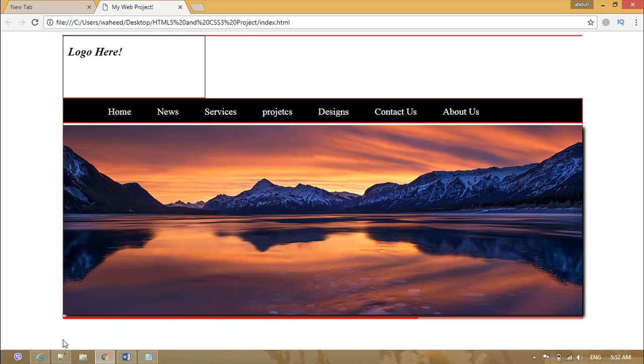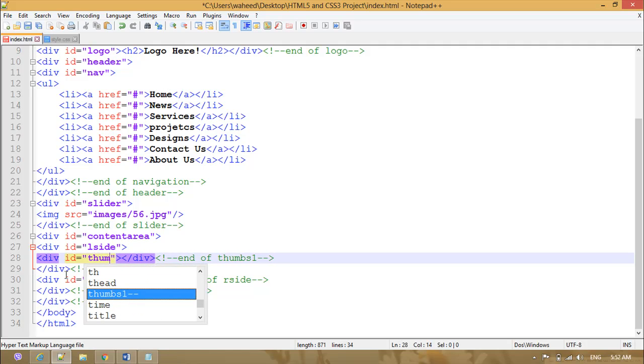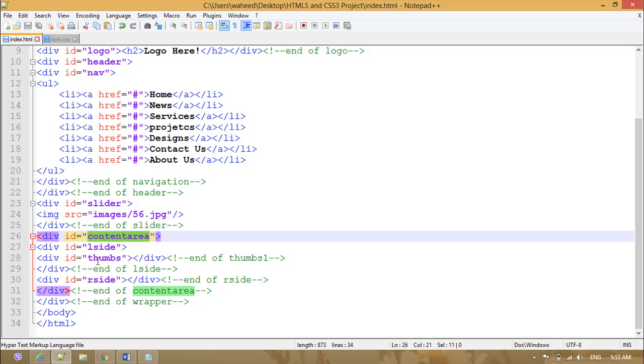Yes, because we are going to create some thumbs here. We will use some id, not a heading or paragraph. You can give any name. I am using thumbs here, and you can save this. We have content area, we have L side, and we have thumbs.